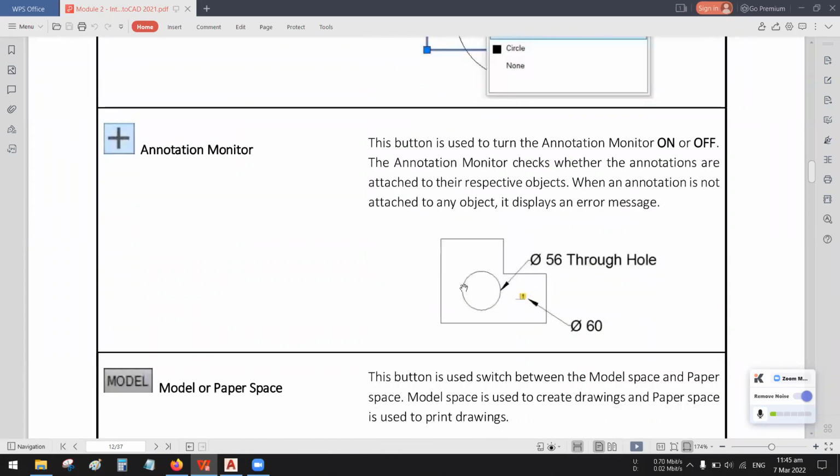Then annotation monitor. So this is usually a monitoring tool. Baka may nakalimutan kang i-annotate or something na hindi pwede sa drawing mo. Okay? Or let's say nakalimutan mo lang burahin. So it can monitor the annotation. Or let's say may mga blank spaces ka na type.